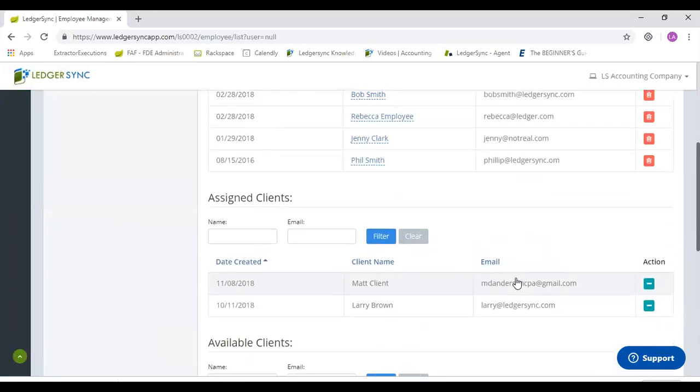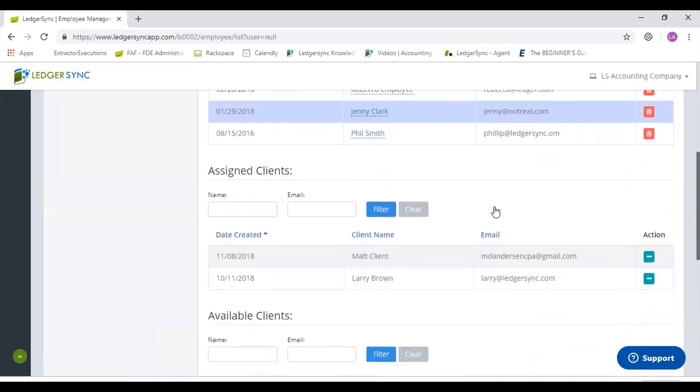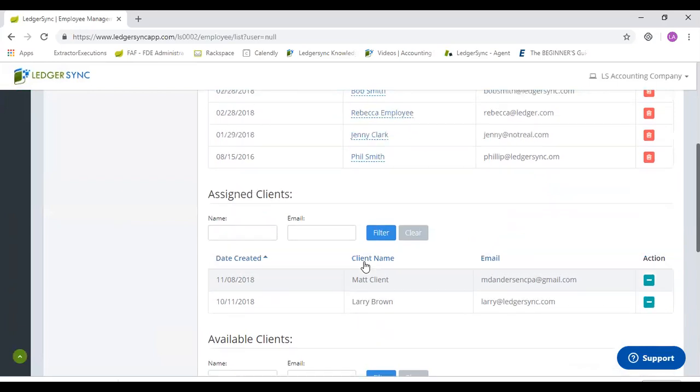When an employee, Andre, logs in, he's only going to have access to Matt and Larry. And I, as the admin, control which clients I am giving him access to.